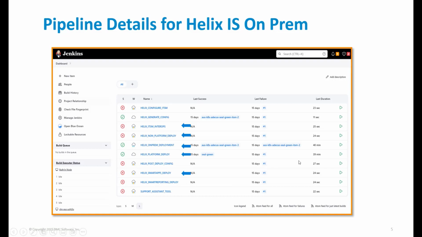The next one is smart reporting. As I said earlier, if you have the support extension for smart reporting activated, then you can deploy smart reporting and it will do the same work as it did in the legacy setups.